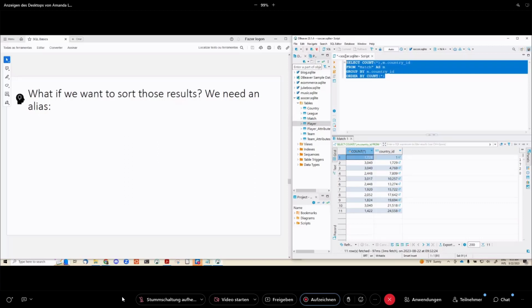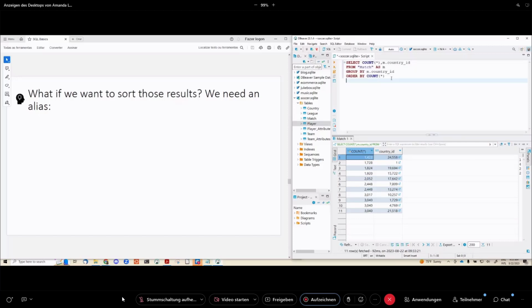So let me see if this will work. Order by count. Yeah, this is in ascending order, but I actually want descending order. But I'm still not satisfied because what I'm seeing here as a header is count. I don't like that. So I can also consider an alias for the output.